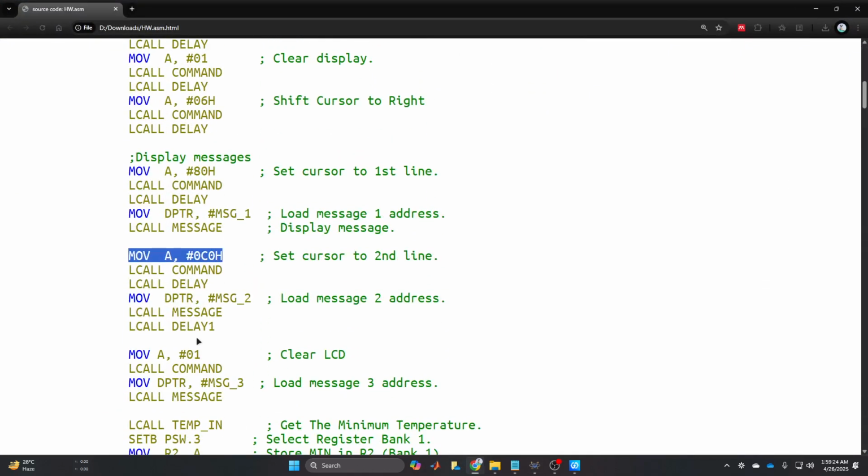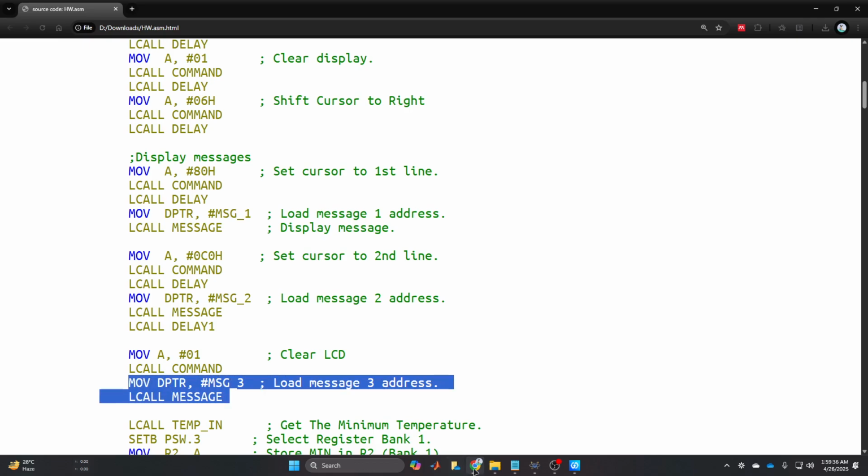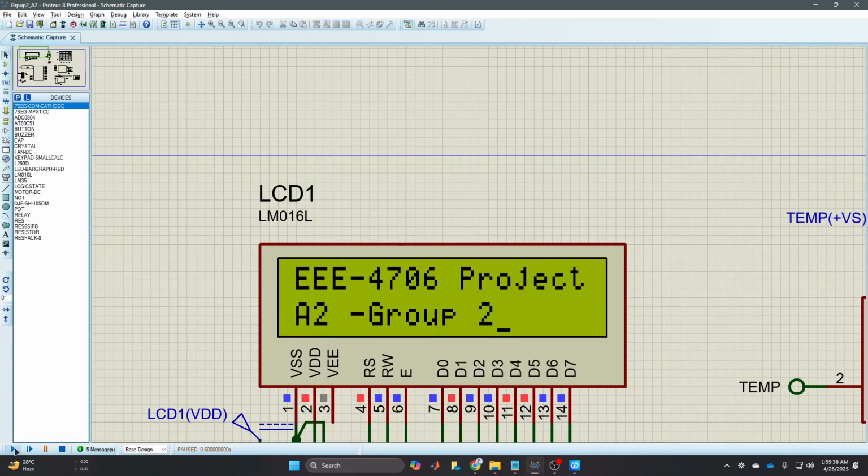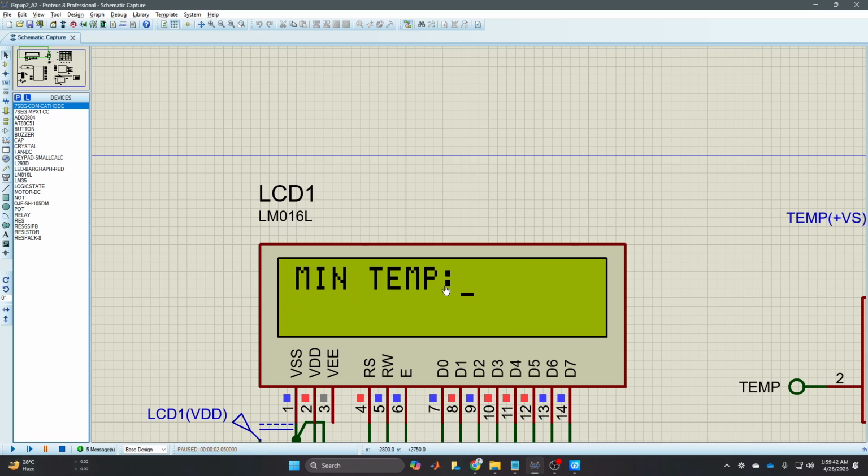Then we have cleared our LCD. Then move dptr to message 3 and showed our third message. Okay, so let's see what our third message is. This is our third message.